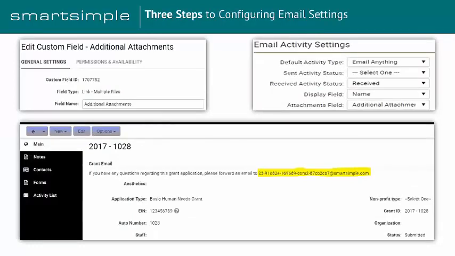Number 1, on the top left-hand side, you see that there is an edit custom field that I've created as additional attachments. The reason I've created that field is sometimes the email that I'm sending to that particular level 1 may have attachments with it. So I want even those attachments to come along. So I've created a custom field called link multiple, the field type is link multiple files. And after creating that field, then we move towards the settings where we will compile everything.